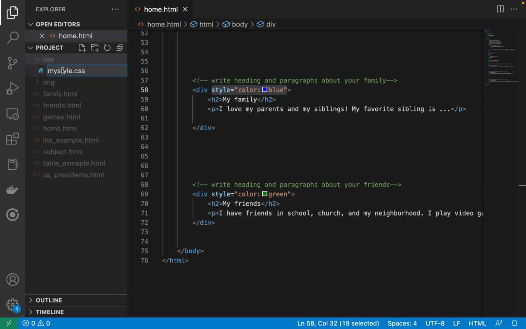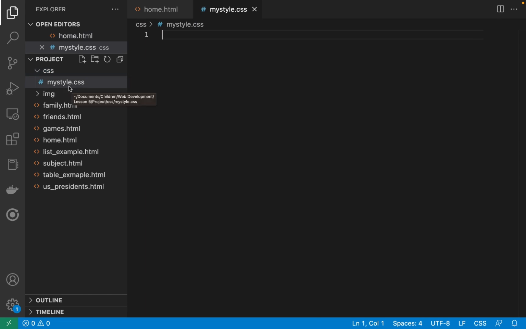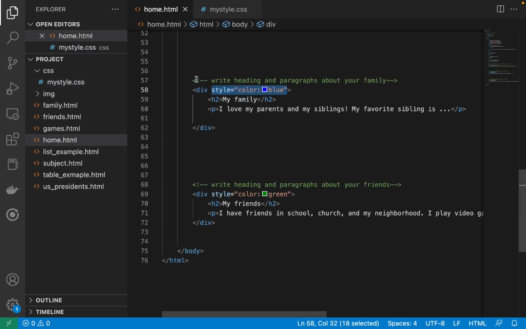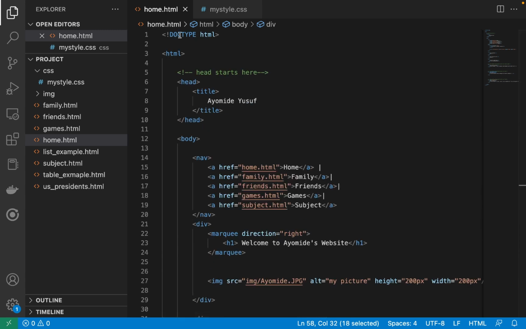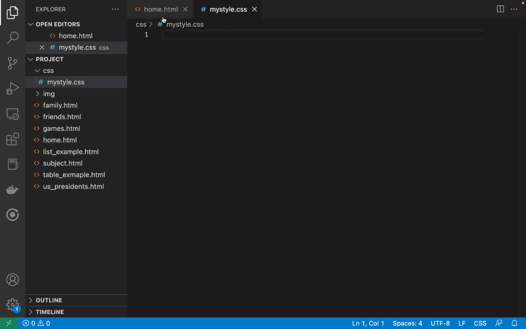Don't put any space, just call it my style.css. Please don't make any mistake, don't add any other characters. Okay, my style.css, and it should show you this symbol that shows that this is a CSS file. Then click on enter. So now we have our style.css sheet, although we don't have anything in there yet. But let's link it, let's add it to our home.html, so that when we have stuff in here, then we can use it.